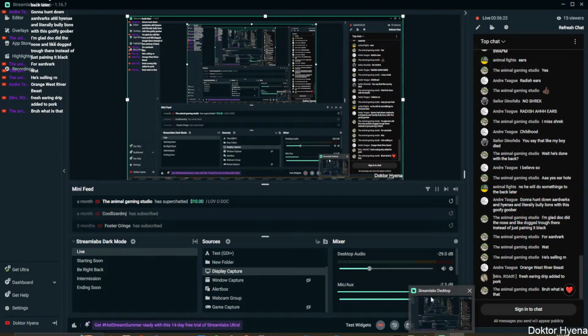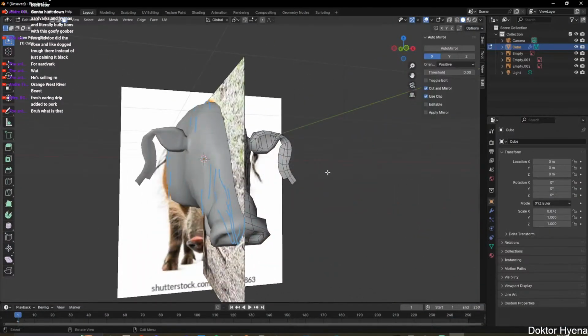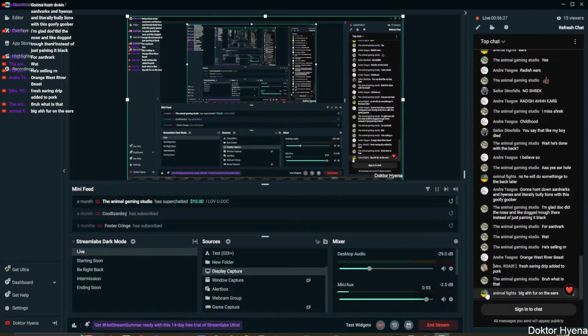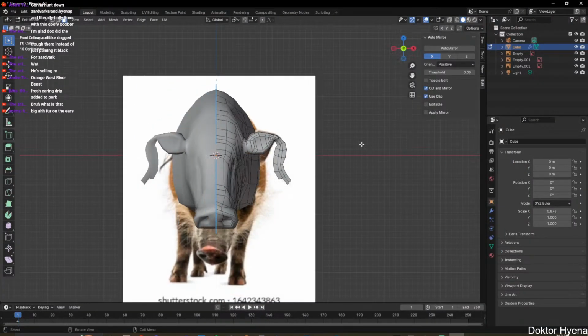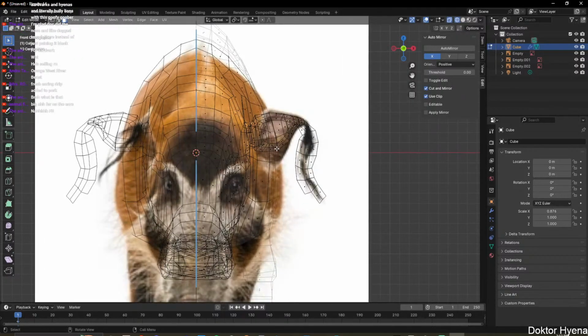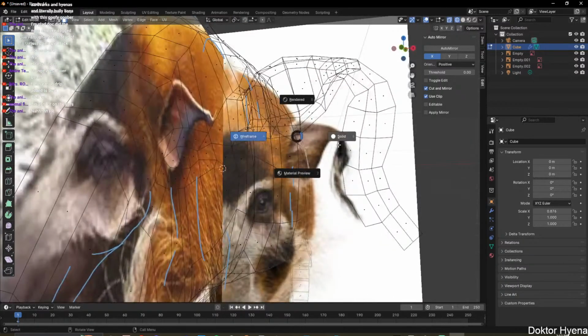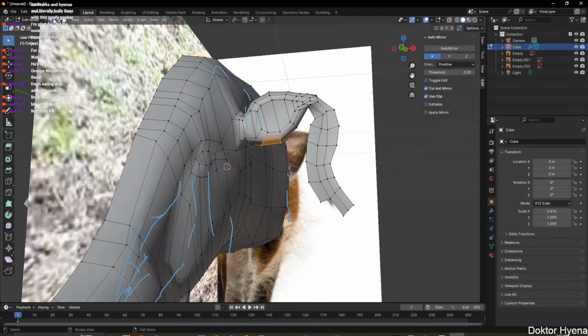Fresh earring drift. Yeah, yeah, yeah. He's selling right now. No, yeah. I mean that's accurate though. You can literally see it in the image. I'm not sure what you're talking about. I guess. Oh, you know what? I didn't make them big enough, the lower parts of the ear.